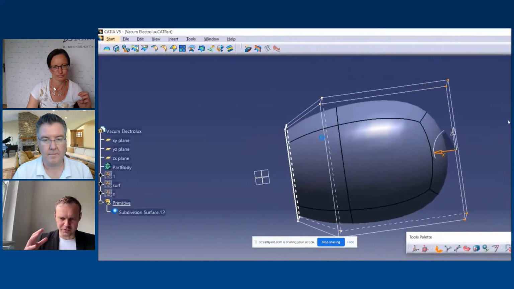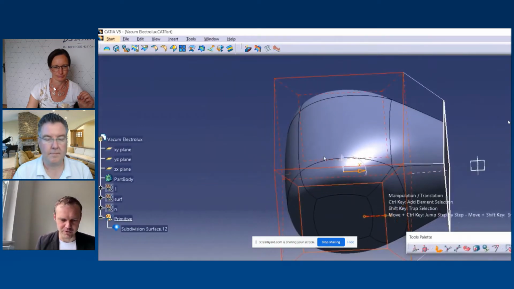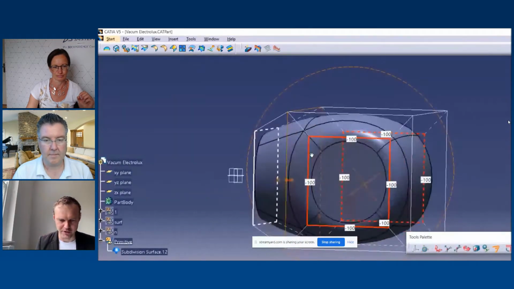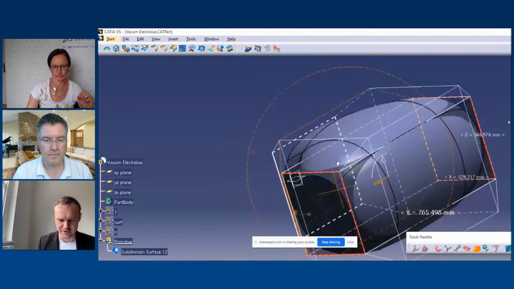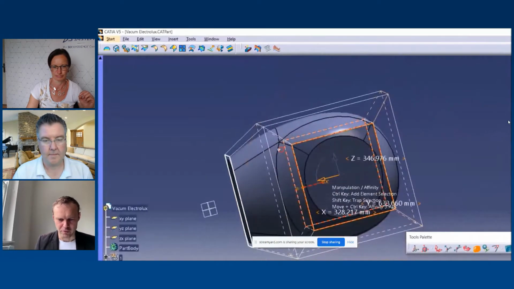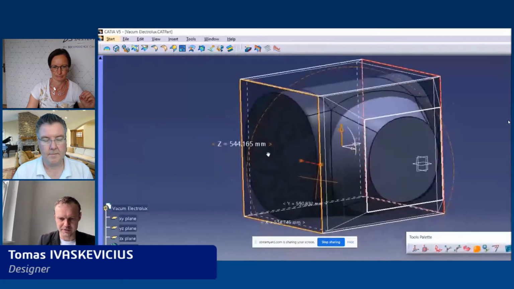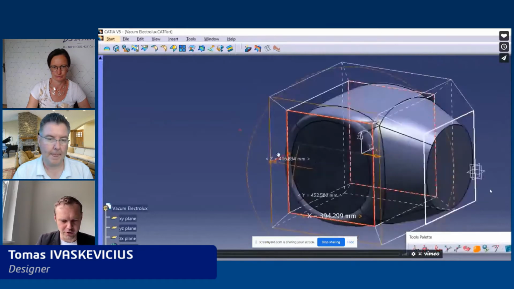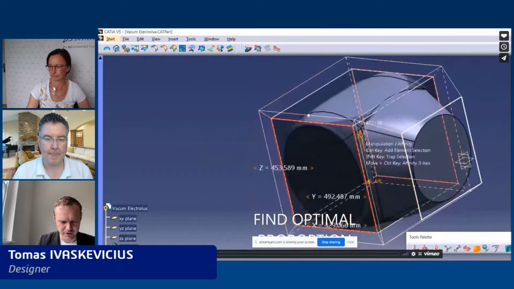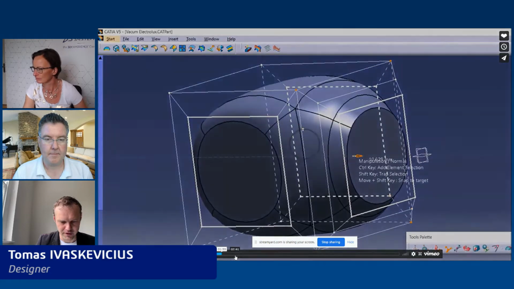Just starting to get the volume in the beginning. It doesn't have to be that precise, but you get that volume, and then you get that proportion that you're looking for. So in a way, it's like a piece of clay. And then as you go, you start adding more complexity to it.